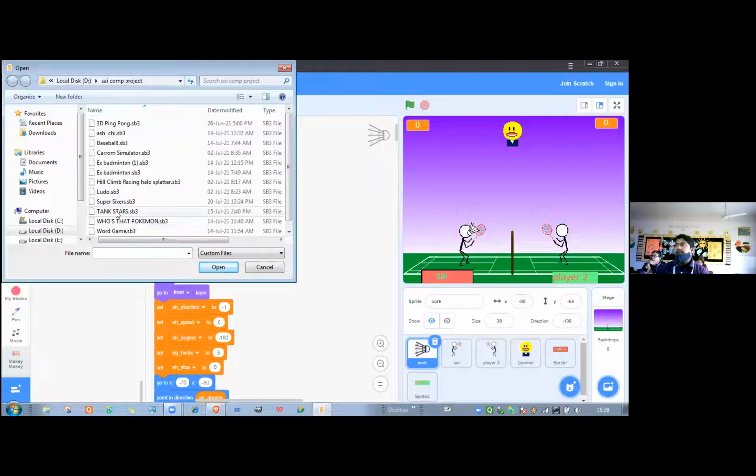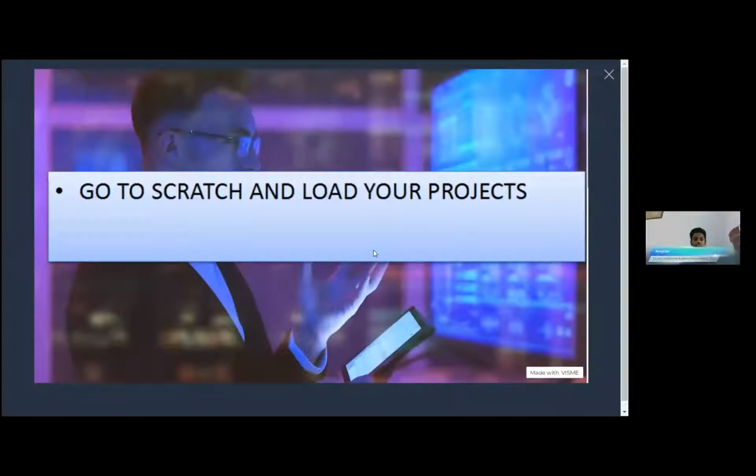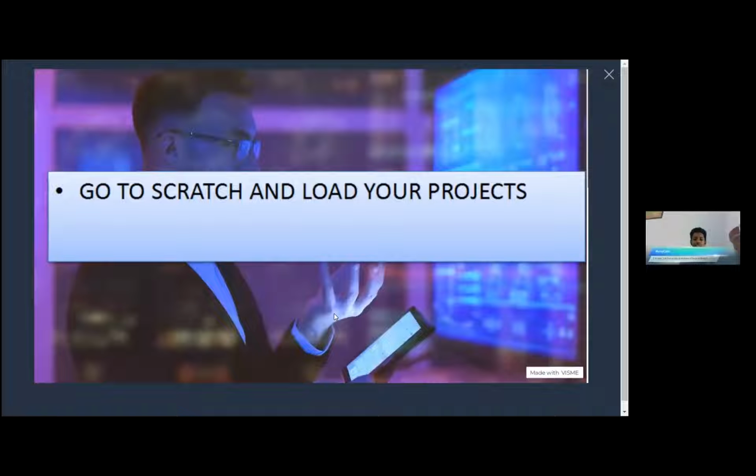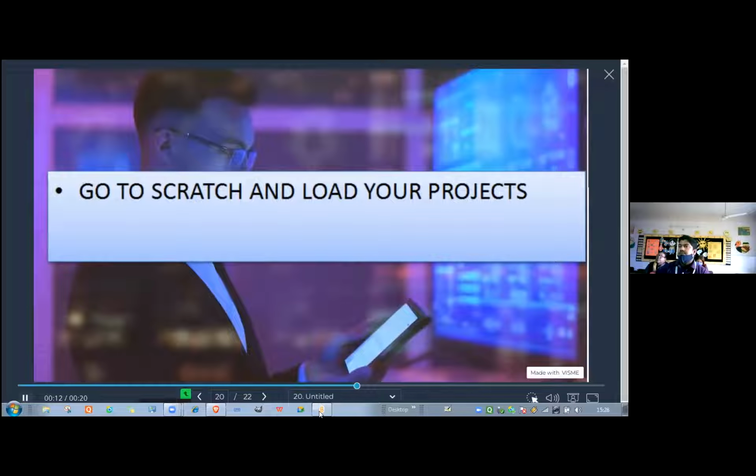Okay, Sai Siddhi, tell me. Can we make our own sprite in Scratch? Can we make our own sprite? Yes, sir. Okay, how? Yes, sir, there is an option for that. Let me show.